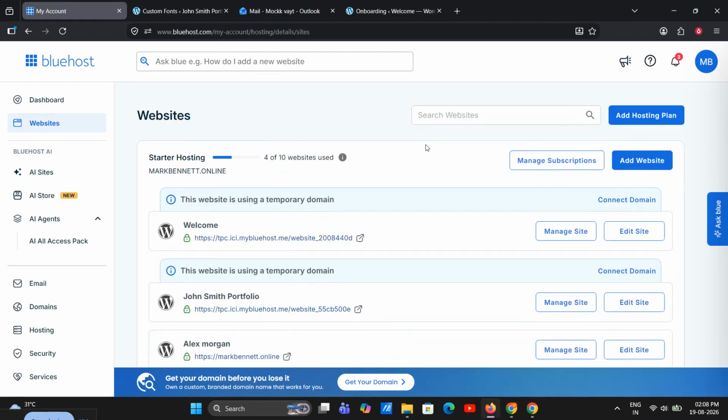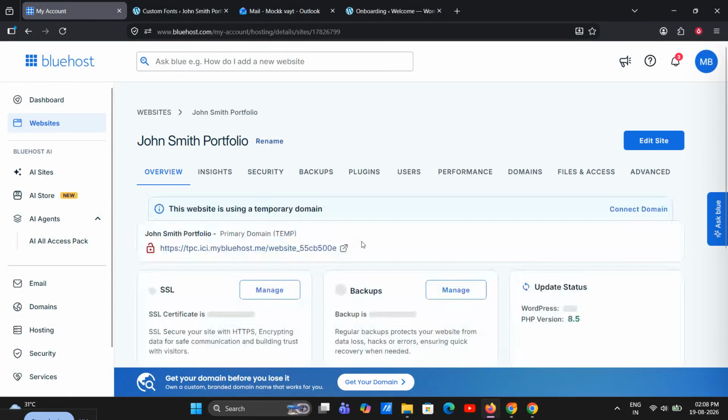Next, find the WordPress website that you want to check. If you have multiple websites, make sure you choose the correct one. After you locate it, click Manage Site. This will open the settings and tools for that specific WordPress installation.